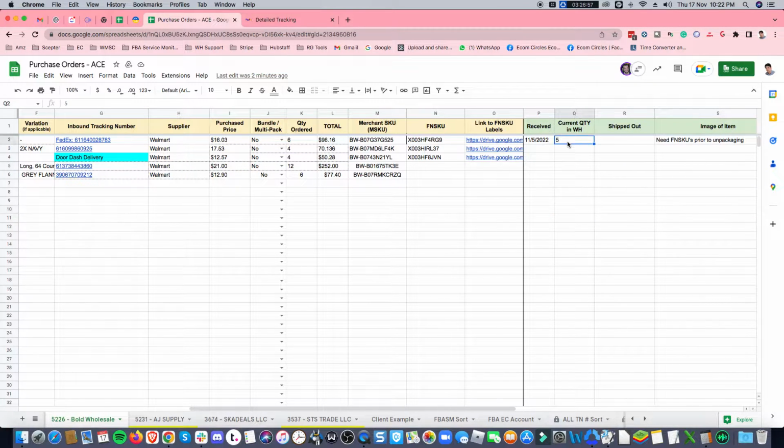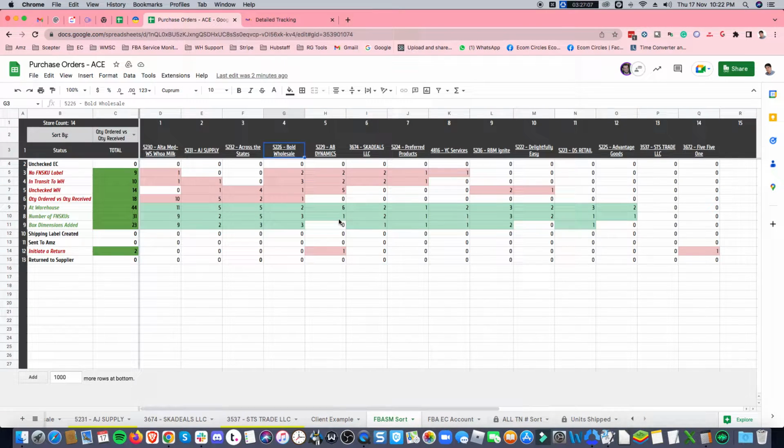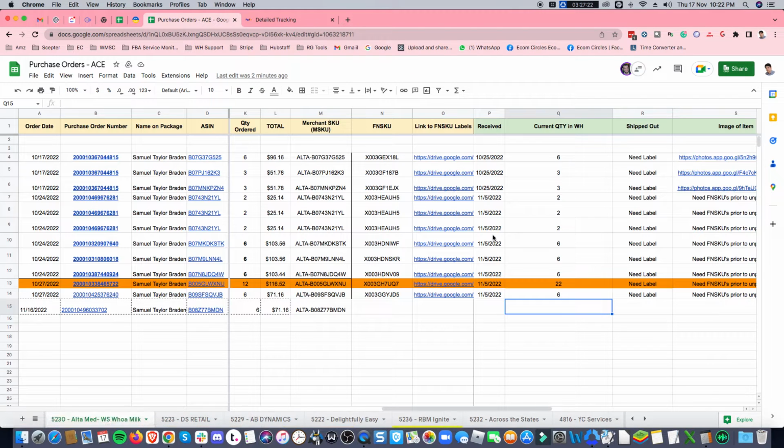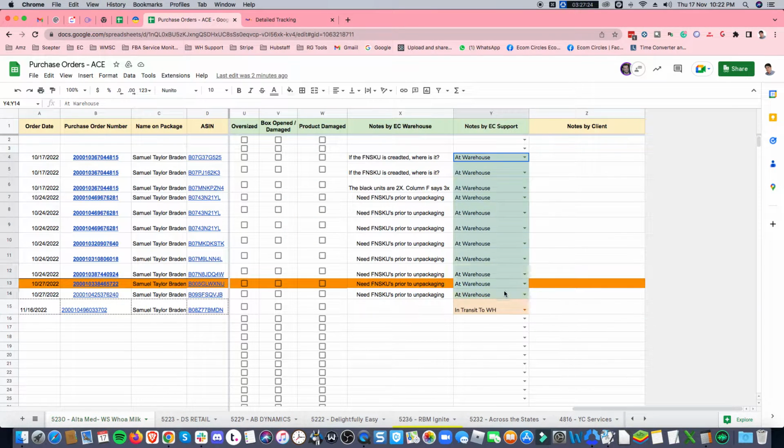This is the only item that's been checked. So let's see. Quantity ordered 6. Received quantity is 5. So there's a difference of 1. So that's right. There's a difference of 1. So that's it. So at warehouse, everything that says at warehouse in here will be counted as at warehouse.